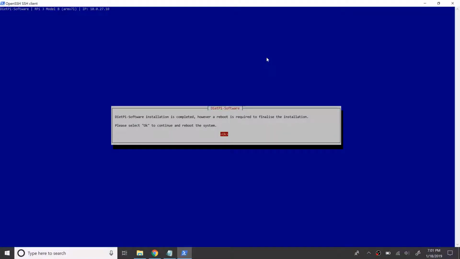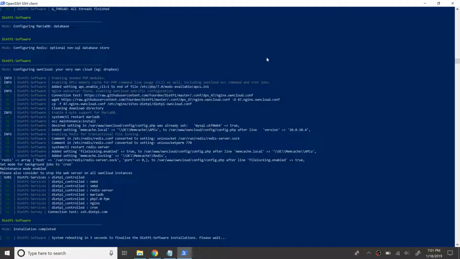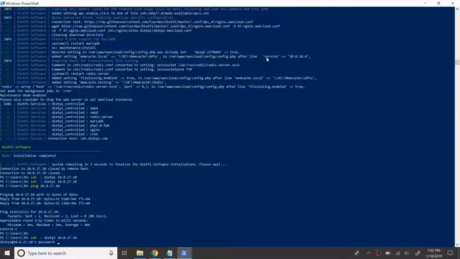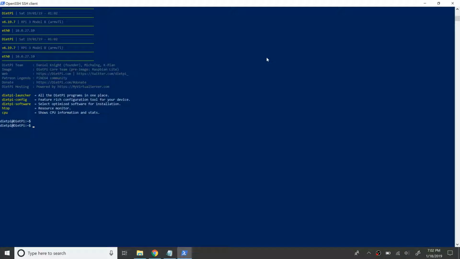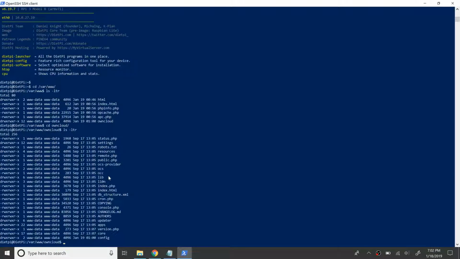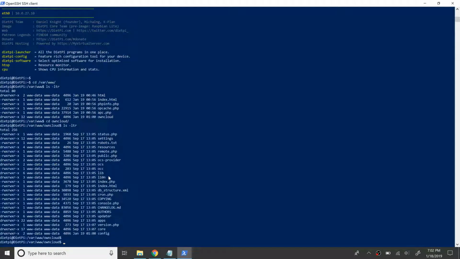System would need to go for a reboot now to complete the installation process. Let's try to reconnect now to the Pi. Next up, browse to var www to verify that owncloud directory and its components are created. Let's also ensure that Nginx is running.